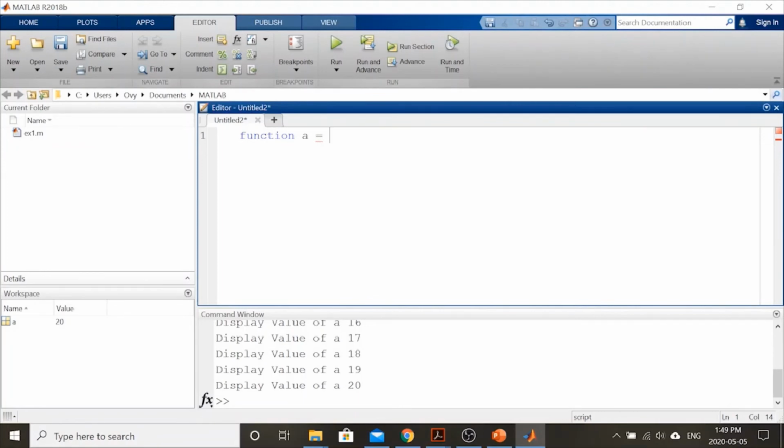Let's say put any name and give brackets. In these brackets we will have the input parameters, let's say x. So this is the heading of the function. Now what we want to do, we want to just evaluate sine x.